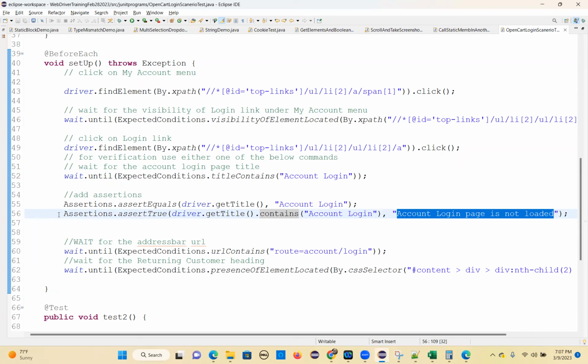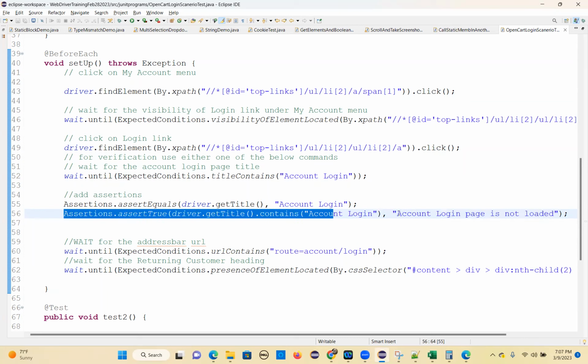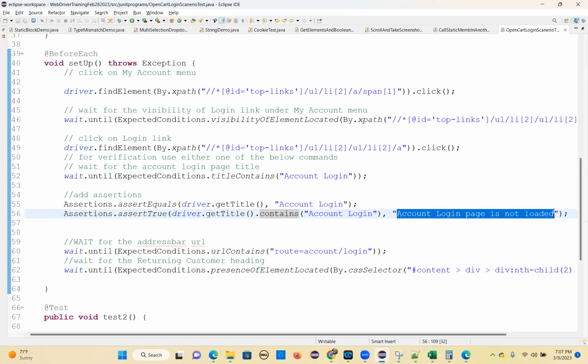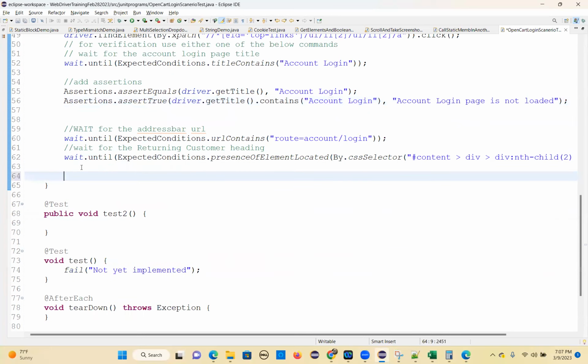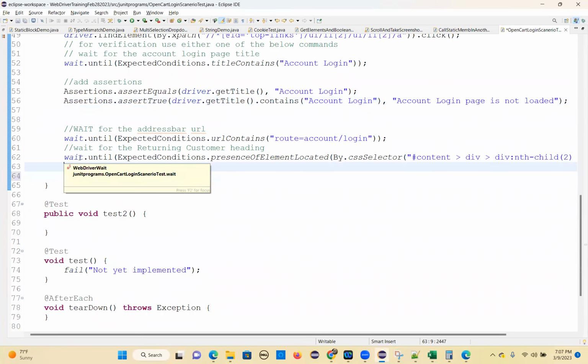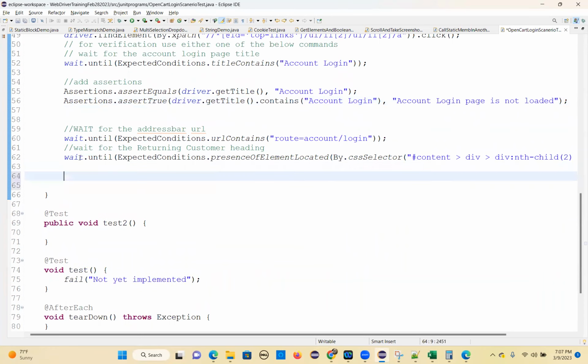If this statement is failing, this message will display in the console, in the logs. That's what this message is for, so that you can easily track what the problem is. Are we good? Okay. Yes, sir. Okay. And we are returning this one. I'll wait for this heading also. Let's get the heading first.